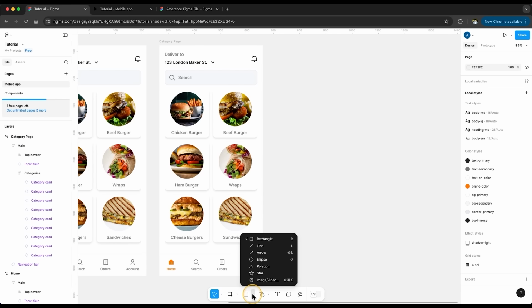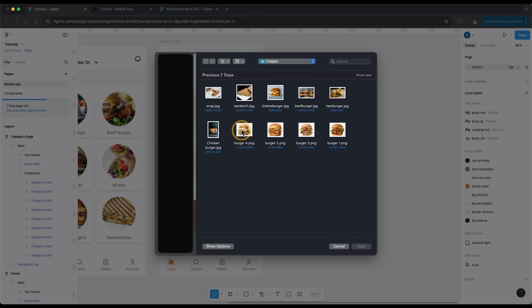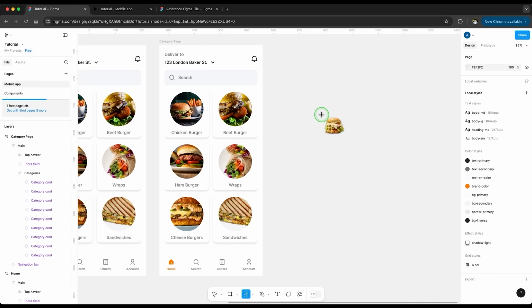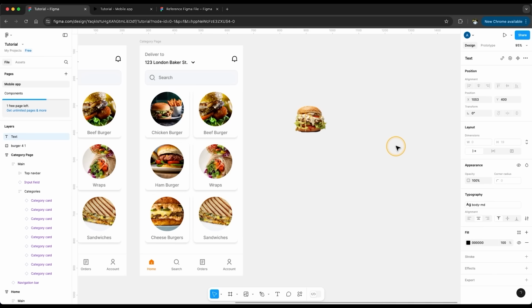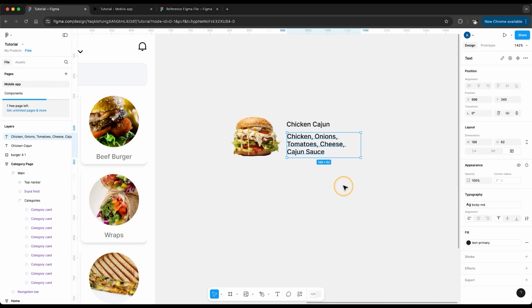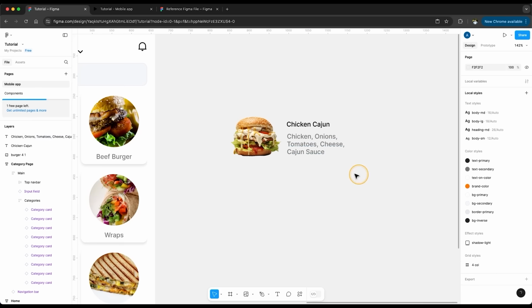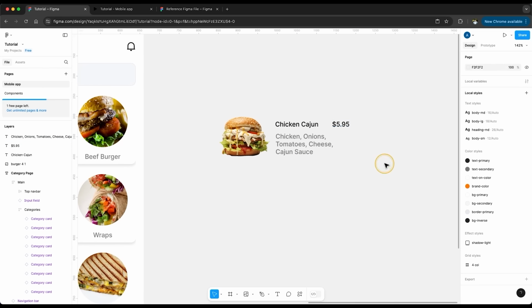Let's first make our chicken burger item card. So first thing I need is the image, of course. So let's go to upload image, add this image over here and then add some text and give it text primary color. Now duplicate it one more time and I want this one to be multiple line text, so I can just drag it over here to add some height to it. Let's type in some ingredients of this Cajun burger, change the color to text secondary. Cool. Let's duplicate it one more time and add a price tag.